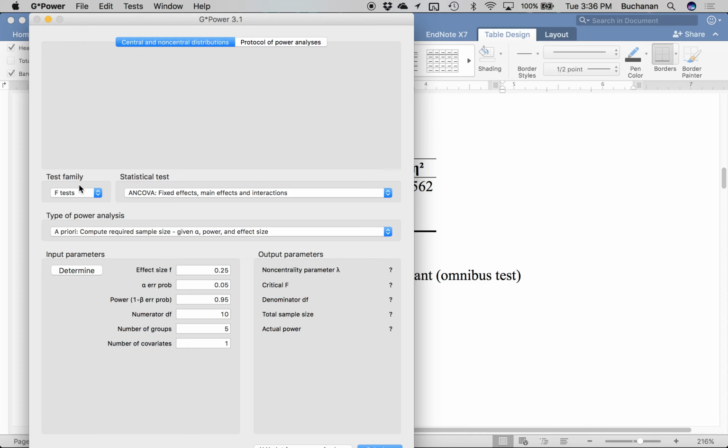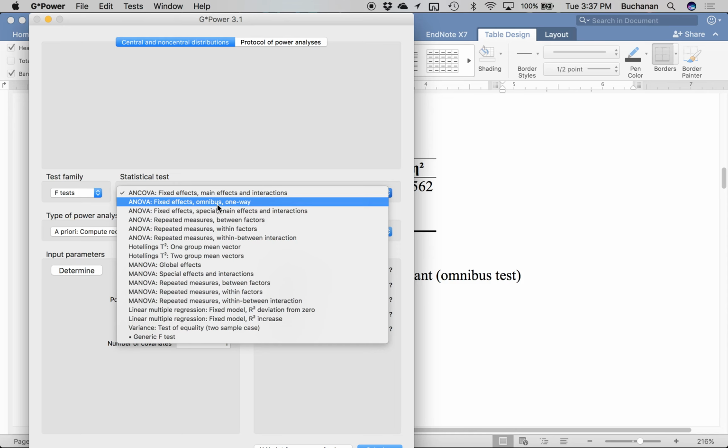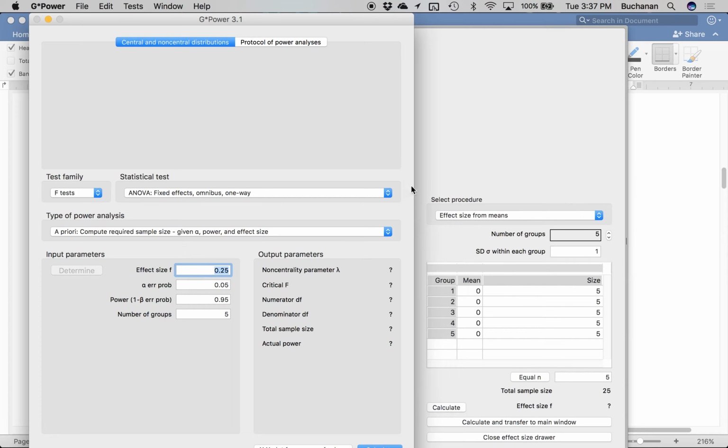So be sure if you're like, oh no, I need power for between subjects ANOVA, but I don't want to watch the whole video, there's a document that you can look at. You can look at all of them at once. So just a reminder. Under statistical test here, we're going to click ANOVA, Fixed Effects, Omnibus, One Way, because this is a one-way design. Okay. I'm going to leave this as a priori because we're going to see what kind of sample size we would need here. Under effect size, this is not eta, it's F. So we're going to click determine to translate from eta to F.